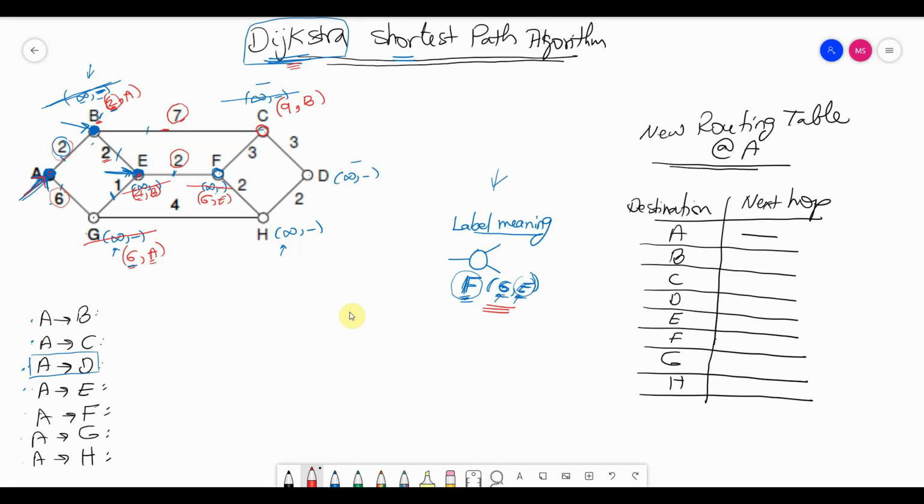The shortest path discovered so far from the source until our node F has a distance of 6. So the shortest path discovered so far from the fixed source until F has a distance of 6, and this path is coming from E. So the node previous to F was E.